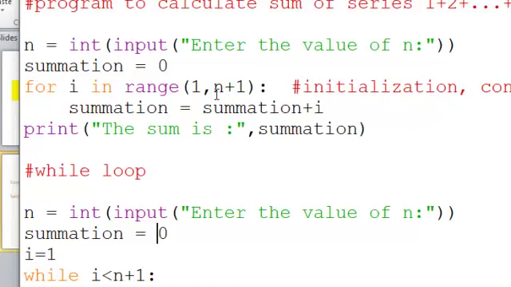I is equal to 1. We are setting the value of I to 1. That is what we have taken out of the loop. I is equal to 1. So this represents what is called initialization, right? Now while, what is the statement we have?